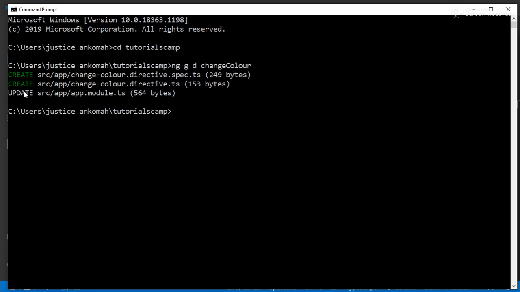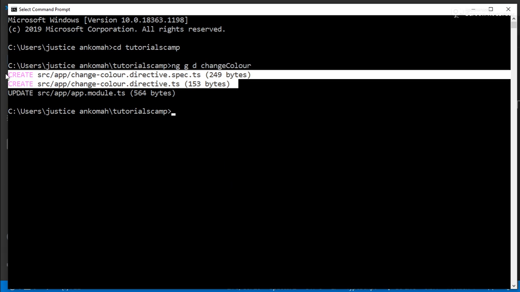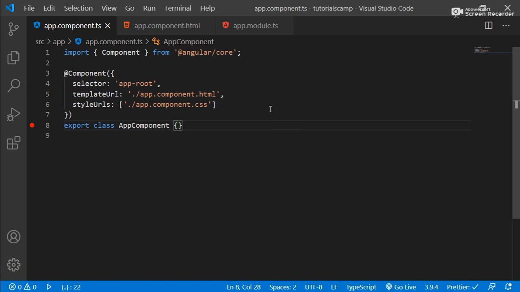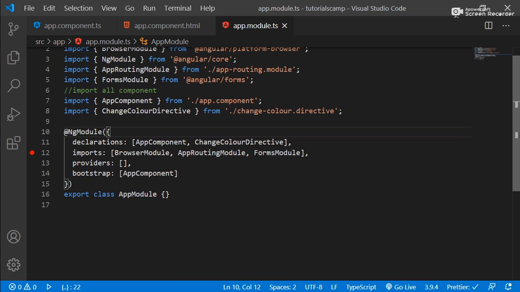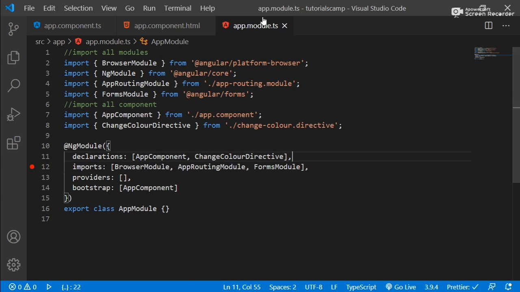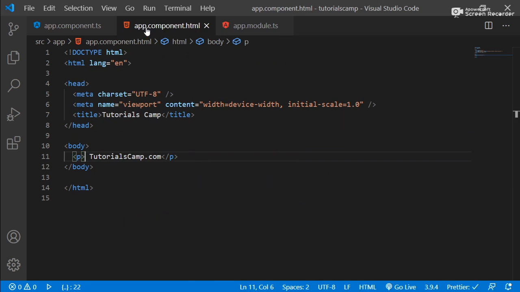Alright, so guys, check this out. We have gotten two files right here: color.directive.spec.ts, which is for testing in the background, and change-color.directive.ts, our main directive file. And also remember, app.module.ts has been updated. What got updated here is our directive, and it is registered where we register components and pipes. So now we can go ahead and work on it.